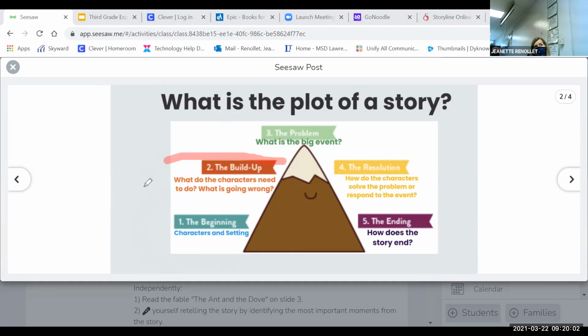Then you have the buildup. What do the characters need to do? And what is going on in this story? Then we get to the problem. There is normally a big problem that the characters are dealing with. Something that the character is struggling with or the character has to figure out.